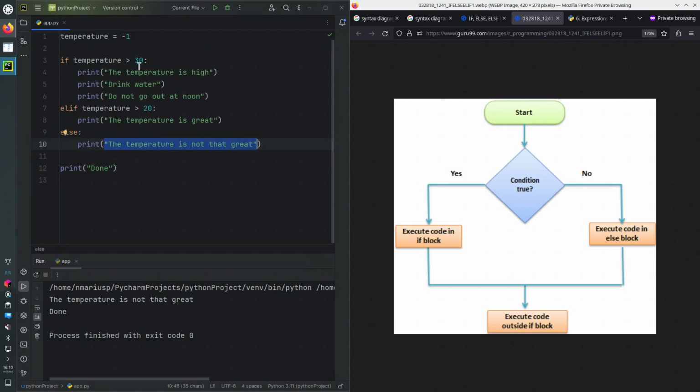If we go with 30, which of the three possible blocks will be executed? Then, the else if, or the final else. So 30 is not greater than 30, but it's greater than 20. So this part will be executed.